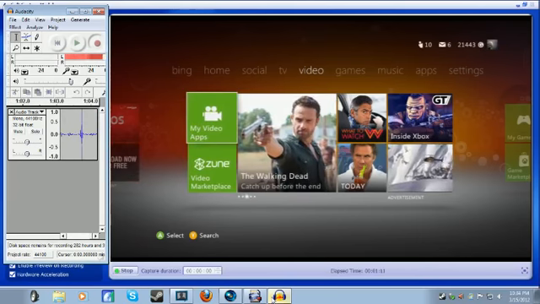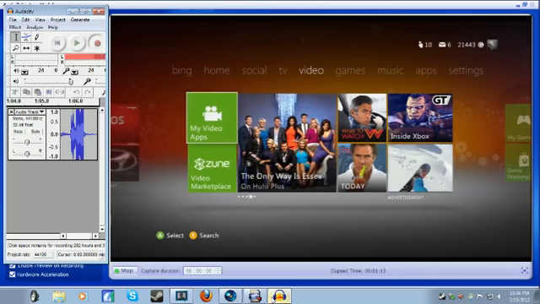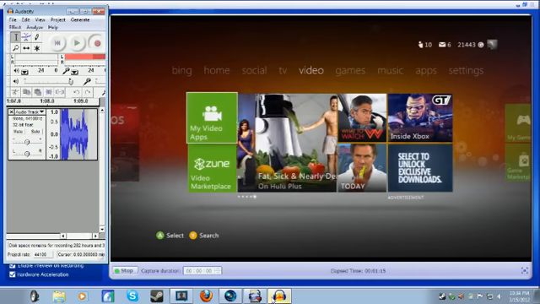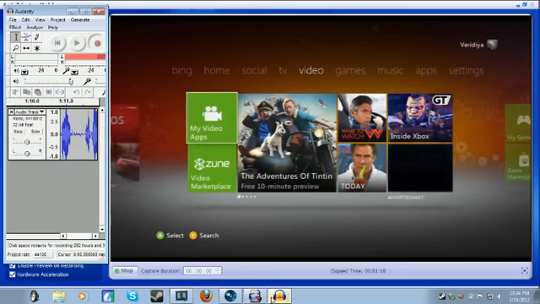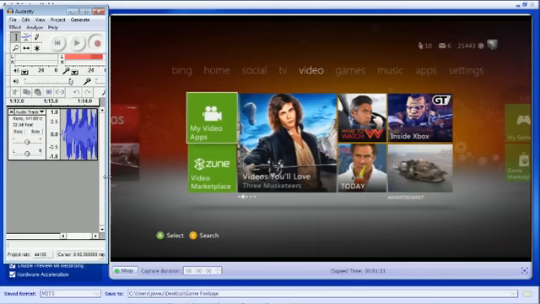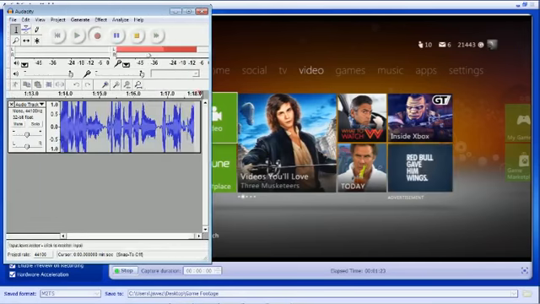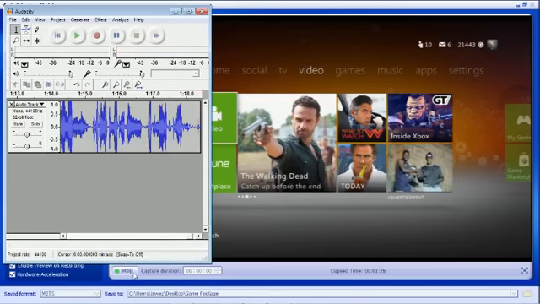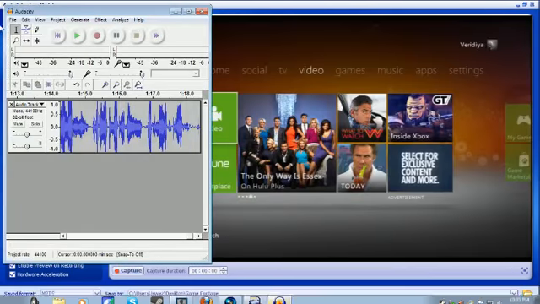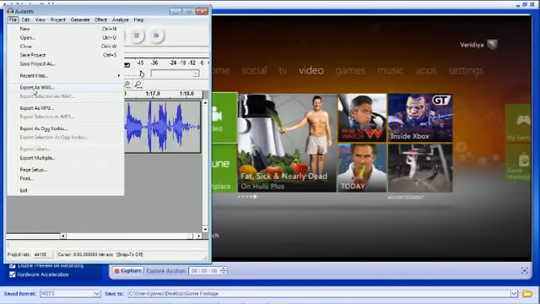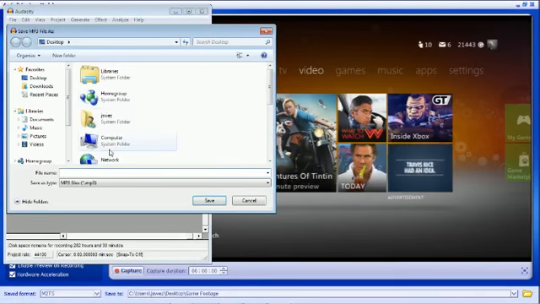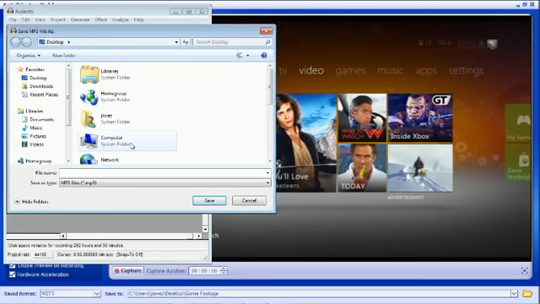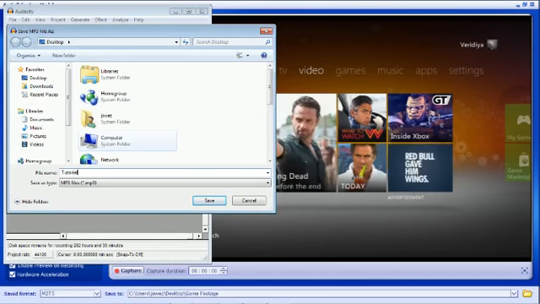So you see what I did there? I made about 10 clicks, I paused, and then I made another 10 clicks. What that did was on the Xbox and on the audio that I have here, it's going to make a very recognizable pattern. Okay? So I'm going to stop the audio, I'm going to stop the video recording, and I'm going to go up here, File. I haven't done this in a while. I'm going to go to Export as MP3, and I'm going to export this as tutorial.